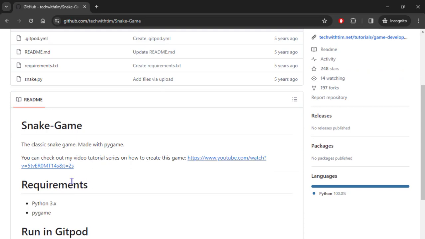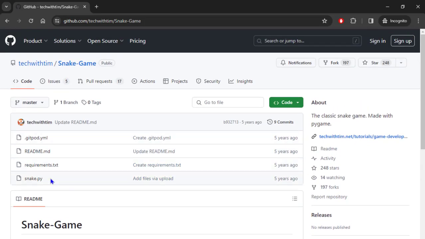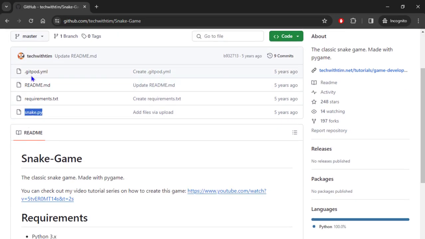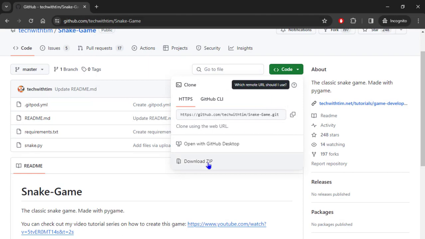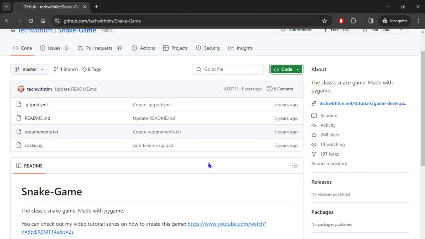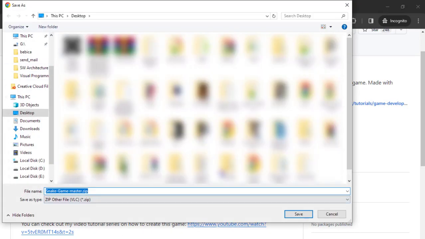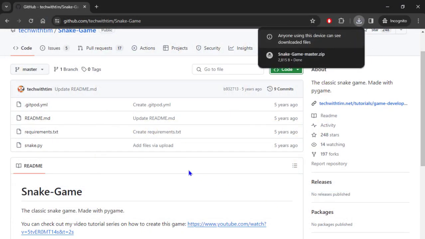Okay, so to download this code, we do have here snake.py, requirements.txt and gitpod.yml. Okay, so let's say we want to run this code and download it. How can we do that? Well, there are multiple ways. In order to download this code, the easiest one, we can go just here to Code and Download ZIP. Okay, let's go ahead and do that, and I'm going to put it on the desktop here.